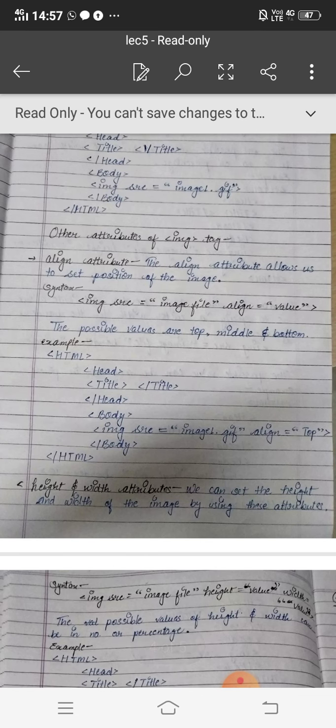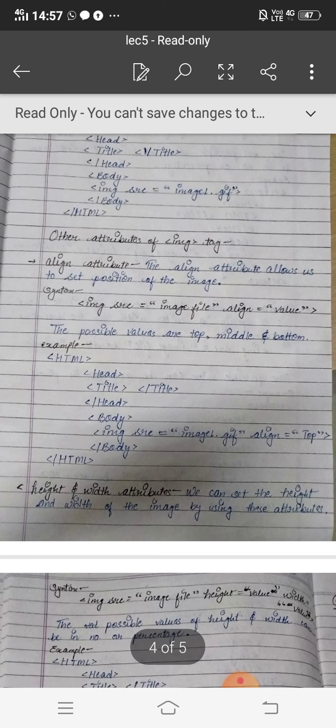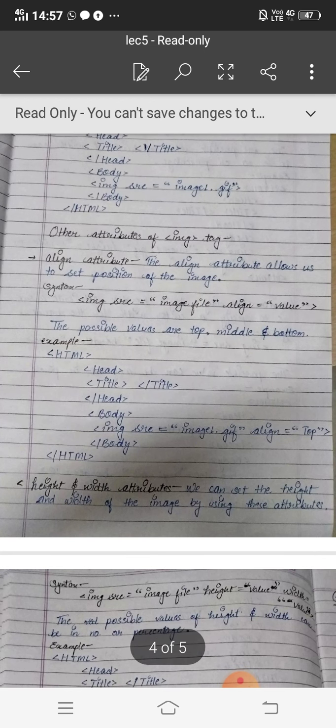Other attributes of the img tag are the align attribute. The align attribute allows us to set the position of the image. Syntax: img src is equal to image file, align is equal to value. The possible values for the align attribute in the image tag can be top, middle, and bottom. We can set the picture at the top of the page, we can set the picture at the bottom of the page. Similarly, we can set the picture or image in the middle of the web page.